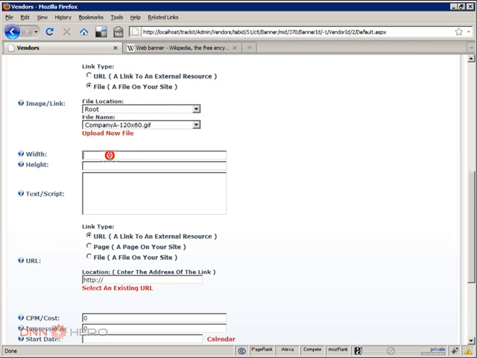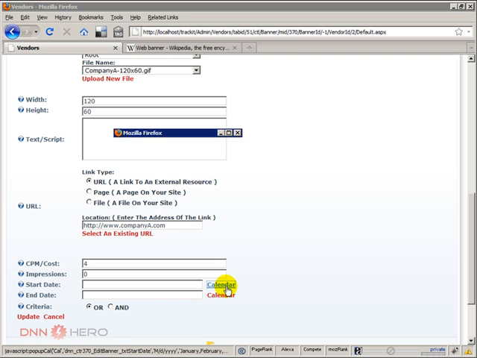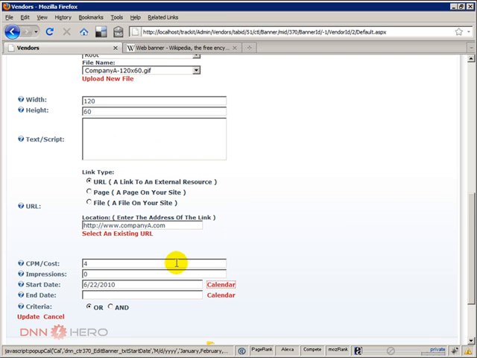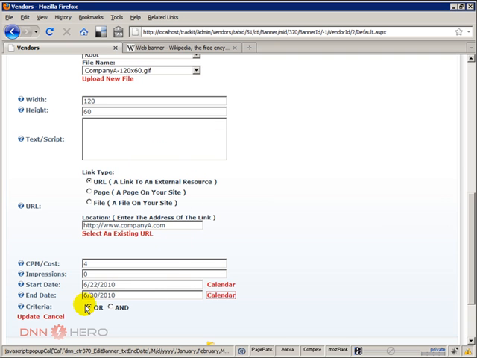And under width, the dimensions are there in the name of the file, 120 by 60. I can leave text blank. URL is the destination URL, day.com. Cost per click, I'm going to say that this will be a little bit cheaper. This will be $4. No limit for impressions. The start date is, let's say, yesterday, and then the end date in about a week time frame. Let's click update.